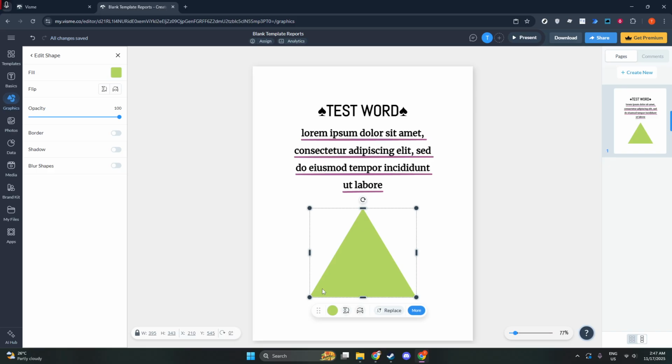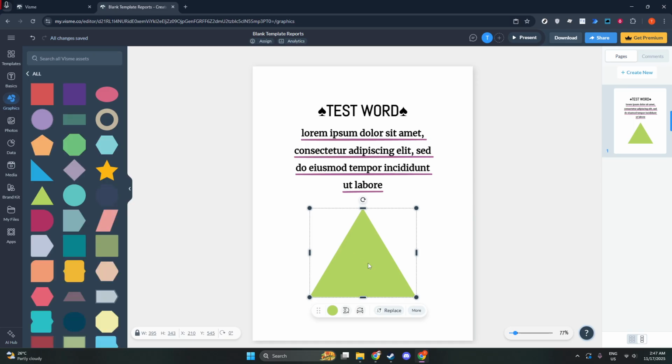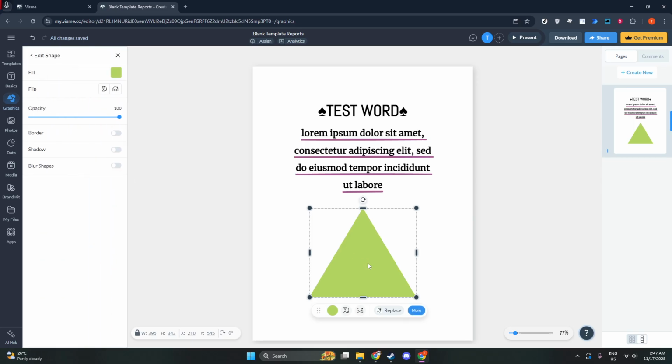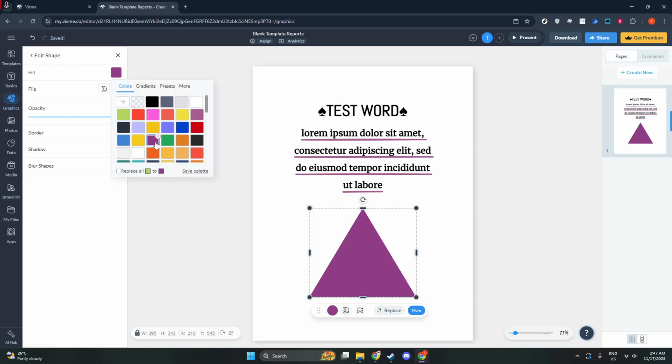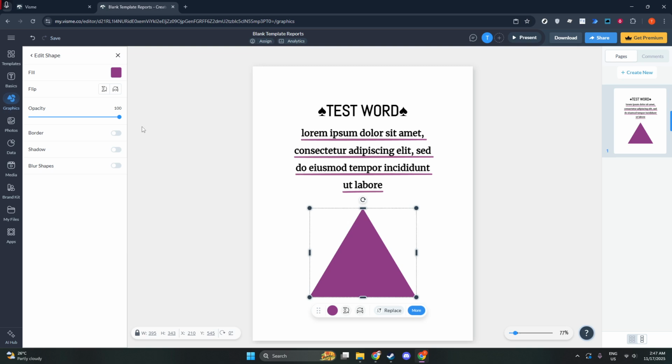Next, let's dive into formatting. With the triangle selected, turn your attention to the Properties panel, usually located on the right side of the Visme editor. Here, you have creative control to modify the fill color of your triangle. Additionally, you can adjust the border, sometimes referred to as the stroke, by changing its color and thickness to better blend with or complement your overall design.